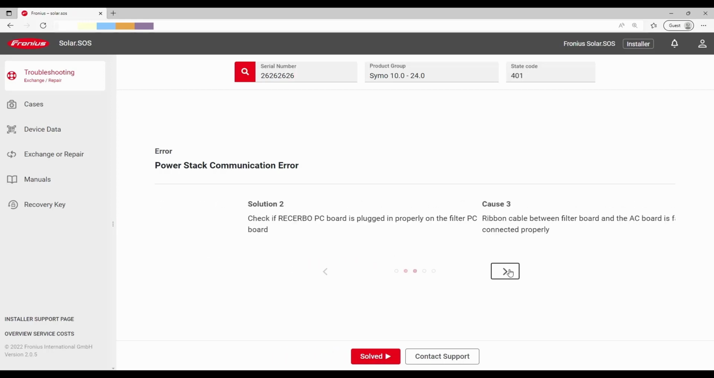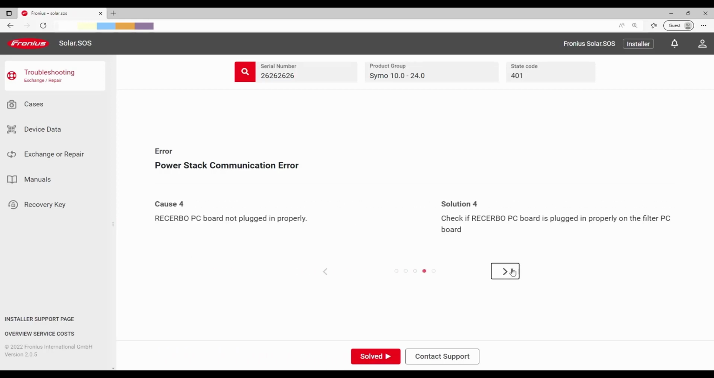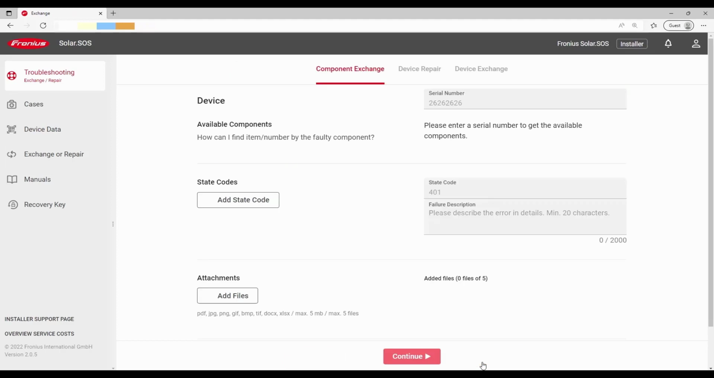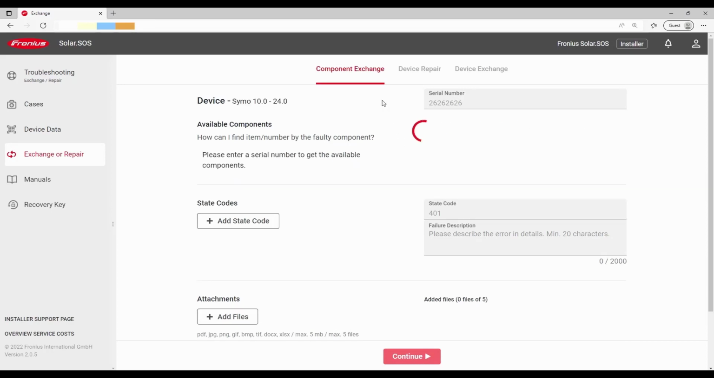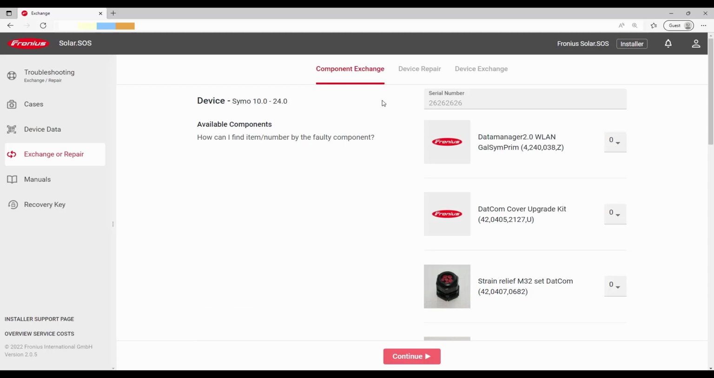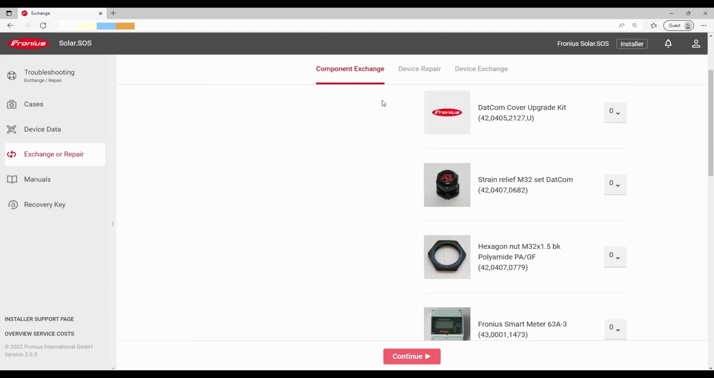If the first causes and solutions do not apply, then keep clicking until you see the button Request Exchange or Repair at the bottom. After clicking on this button, you will now see three menus: Component Exchange, Device Repair, and Device Exchange. When exchanging components, you can exchange certain individual parts by selecting the respective component and clicking Continue.